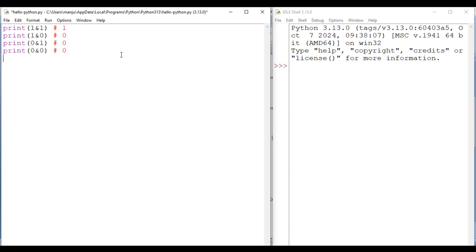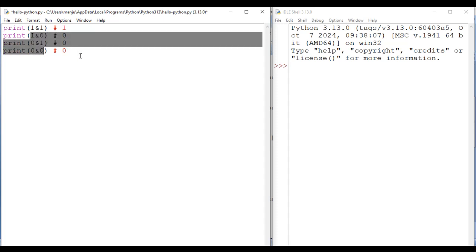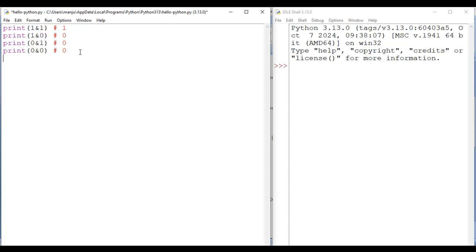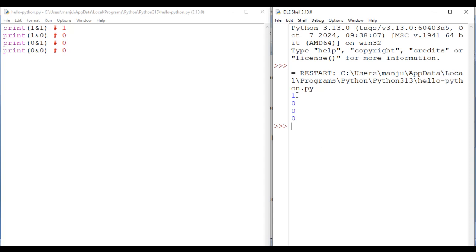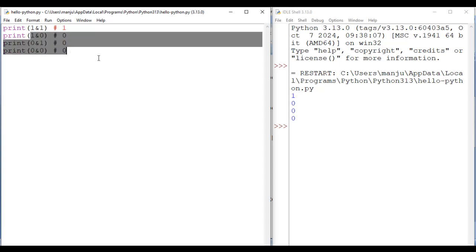Bitwise AND says if both bits are 1, then the result will be 1. In all other cases, the result will be 0: 1 0, 0 1, 0 0. Only when you have 1 1, result will be 1. If I save this and run the module, you see we got the same output: 1 0 0 0. So remember, bitwise AND says if both bits are 1, then result will be 1. Otherwise, the result will be 0.